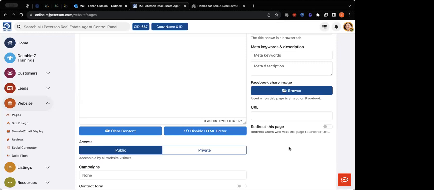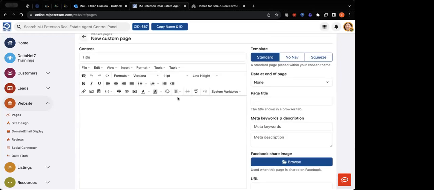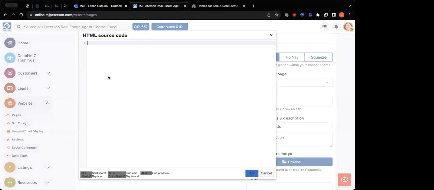Clear content and disable HTML editor. Clear content's exactly what it sounds like. It'll clear out all the content in your content section. Disable HTML editor is just going to do exactly what it says there, disable the HTML editor. If there's any agents in here who are savvy with code, this does accept simple HTML that you can go into the source code and enter and set up. It does not accept any CSS or custom styling like that. So just be aware of that.